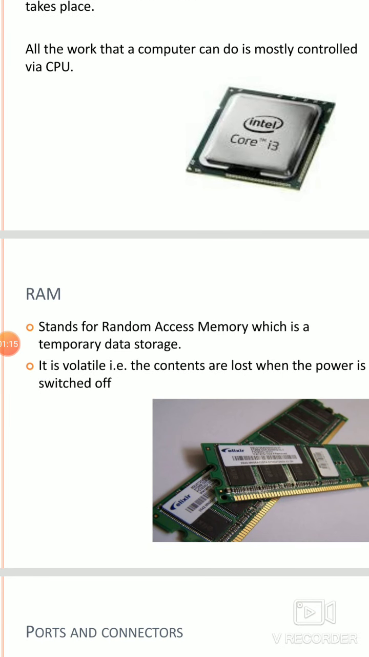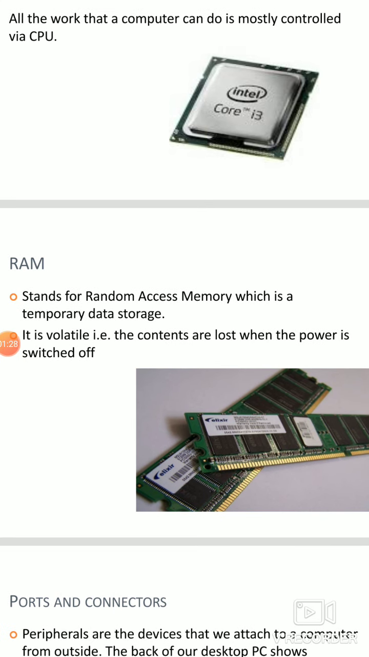Next is RAM. RAM stands for Random Access Memory, which is a temporary data storage to store different files and all. It is volatile, that is, the contents are lost when the power is switched off.